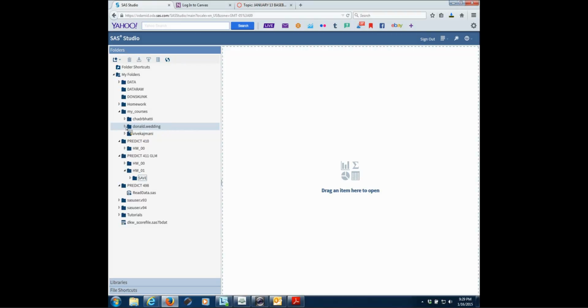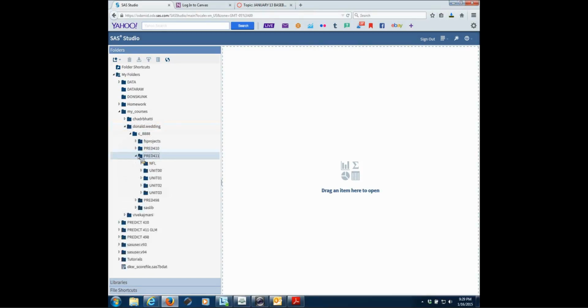I've got a lot of folders that I've created. I kind of like to use folders as a way of keeping my stuff together. So if you take a look at my courses, and we look at Don Wedding, you can see I've got Unit 0, Unit 1, Unit 2, Unit 3.